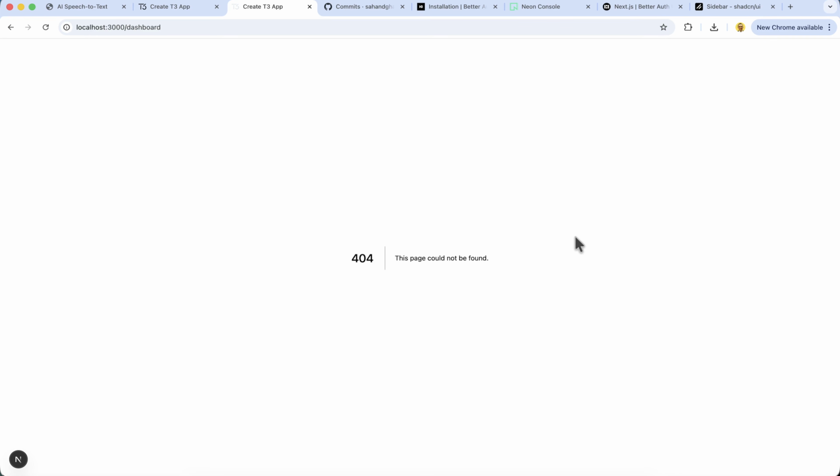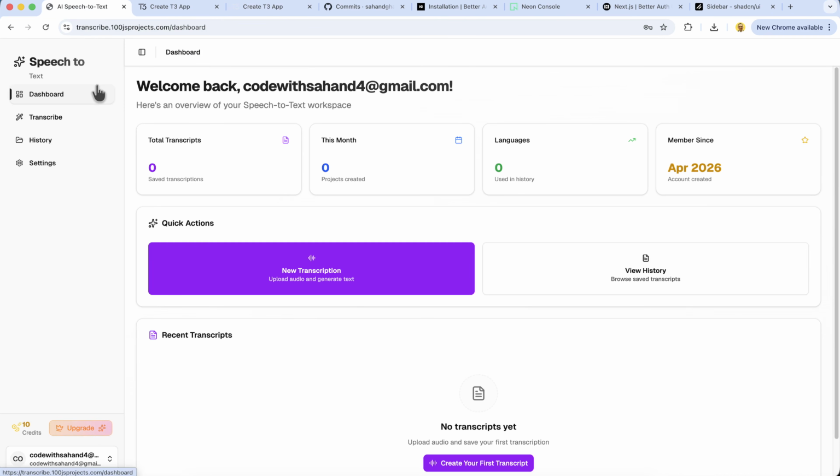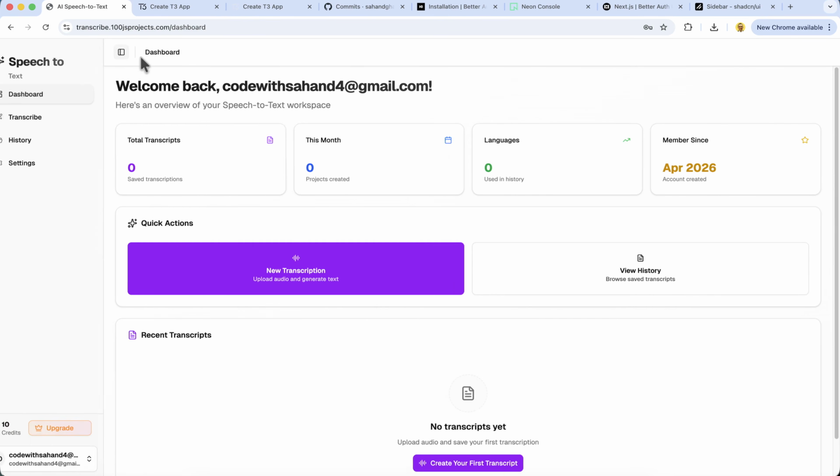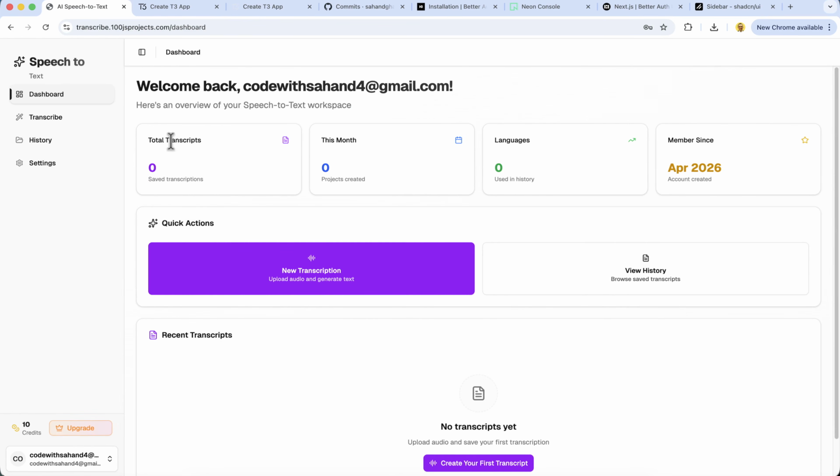Welcome to this section where we will focus on the dashboard page. Our main task is building the sidebar component for the interface. Take a look at the finished application. You will notice a sidebar positioned on the left side. The sidebar contains the main navigation menu for the application.